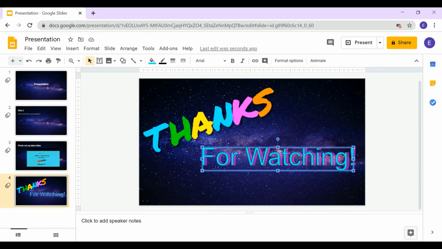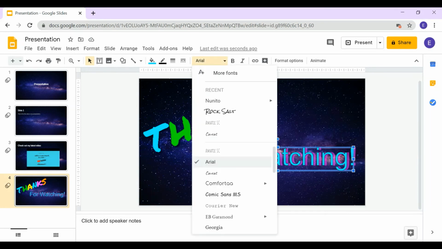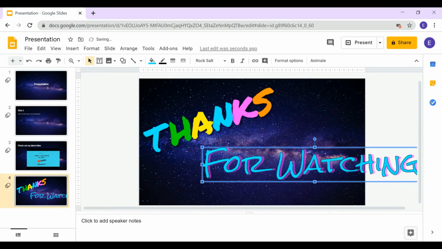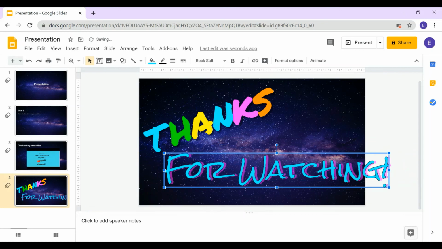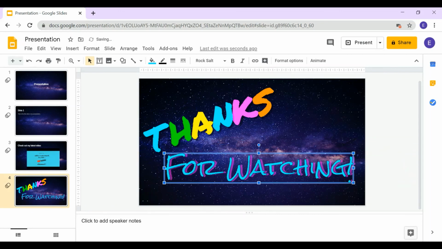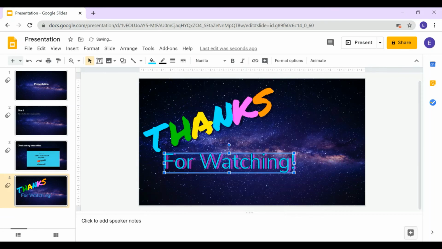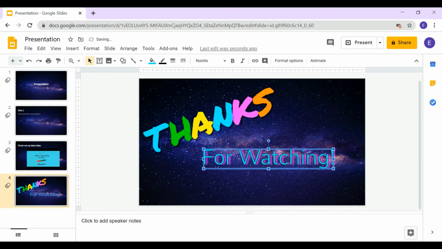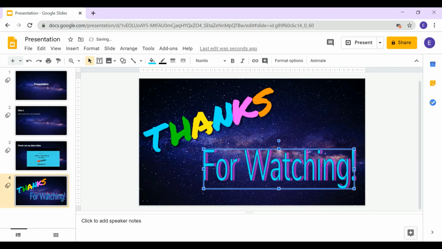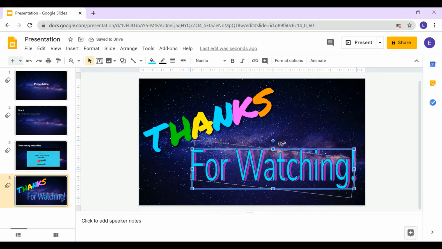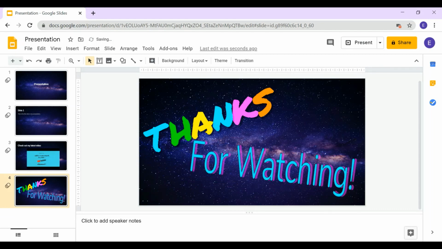Then you can exit out, and you can always change the font that you want. And then you can tilt it, make it bigger or smaller. And then you're done. So now if you want to present it, all you have to do is go to the top and press present.